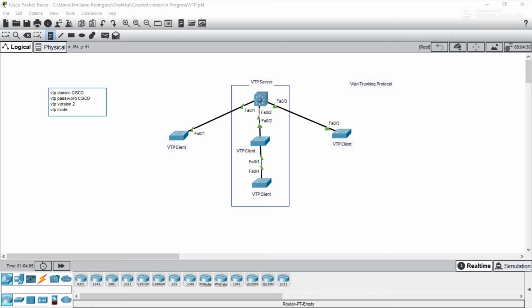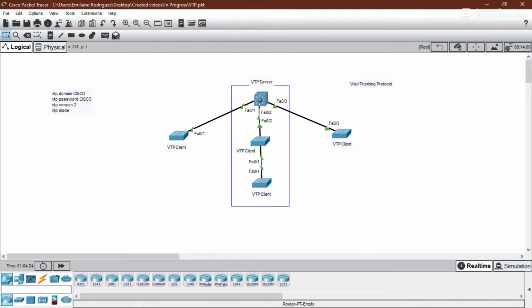And there are 3 different modes to configure. We have either VTP mode server, we have VTP mode client, and then we also have VTP mode transparent. Server and client are pretty straightforward, and transparent we are going to be configuring with this middle switch, and I'll show you what that does once we have it set up. So first things first, let's go ahead and set up all the trunk ports between our switches.